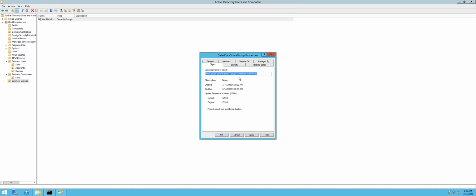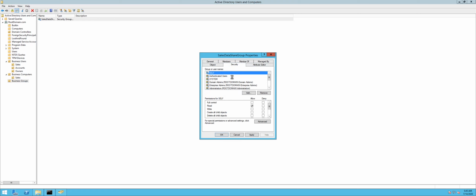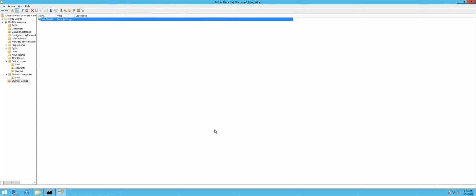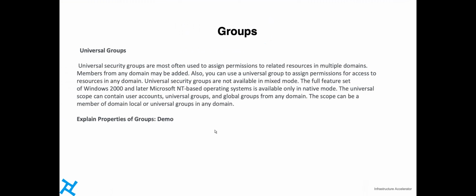Object is once again just the Active Directory object location, and Security is who has access to this group, not something which you'll do every day. Attribute Editor is once again the ADSI Edit properties, the attribute level properties of this group, not something which you'll be doing every day because these are pretty advanced. And the day you have to do this, I'm sure you will be quite an expert in Active Directory already. This is not the first step which you have to take. Okay, so that's what the security groups are about.